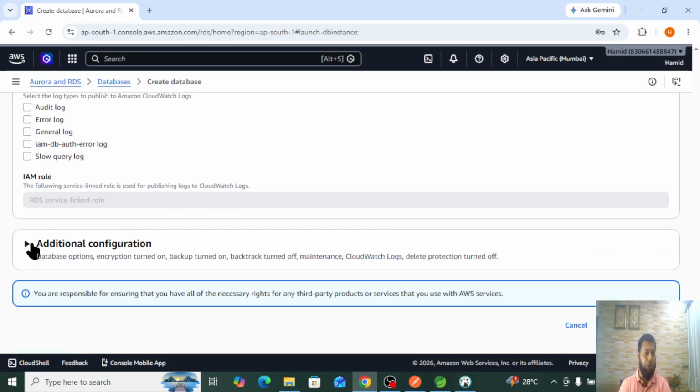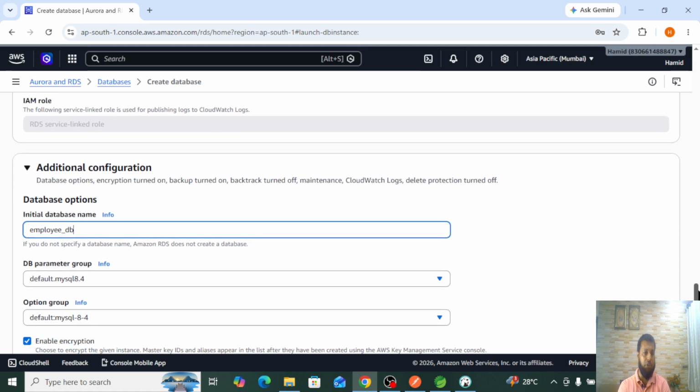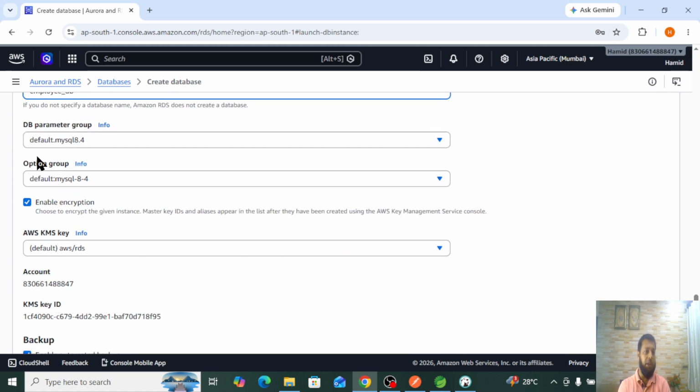And here, additional configuration. It will show the initial DB name. For the database you are going to create, I want to create employee DB. Any name you can give. For this practical, I am using employee DB because I want to create a table also, and I'll work with the same. So for that, I am writing employee DB. The default parameter group will come. It will show you the MySQL group. Leave this option. I don't want it.